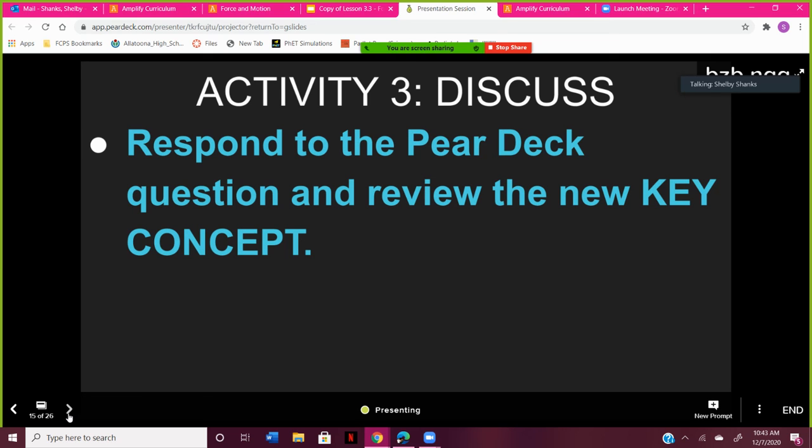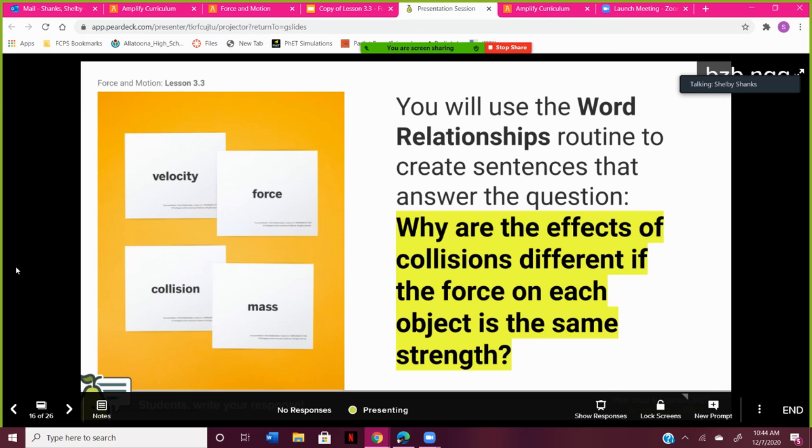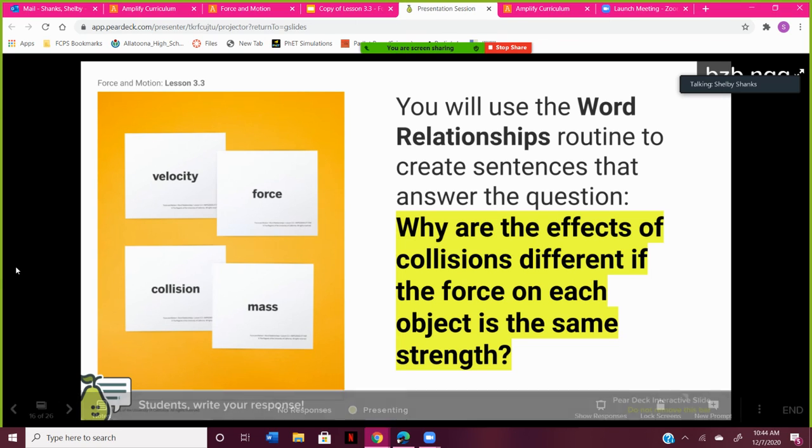All right, so we're going to respond to this Pear Deck question instead of being on Amplify. So you guys don't even have to get on Amplify for our third activity. We are going to do the word relationship routine. And so right now, what I want you to do is to answer this question using at least 2 of these cards. Okay, so our cards are velocity, force, collision, and mass. If you can use all 4, that's great. If you cannot and you just use 2, then that's perfect. You can come up with as many sentences as you would like.